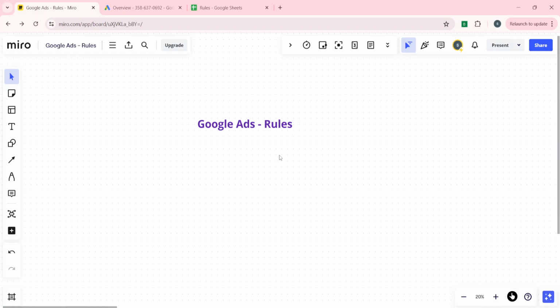You cannot sit in front of the laptop 24 by 7 and monitor when it will reach 100 rupees and then go and pause it, right? It is not possible. So how can you make sure that the particular campaign doesn't spend more than 100 rupees per day without you sitting in front of the laptop?